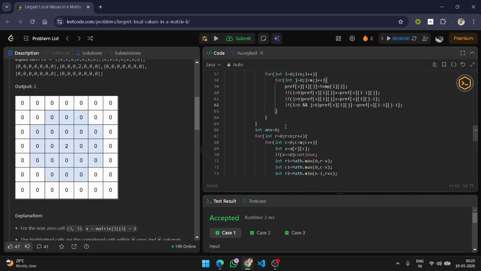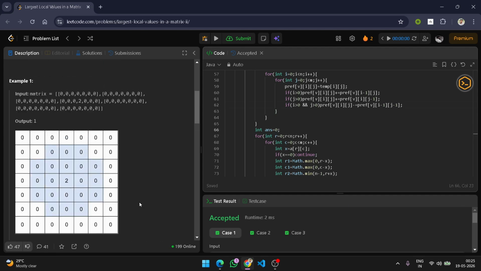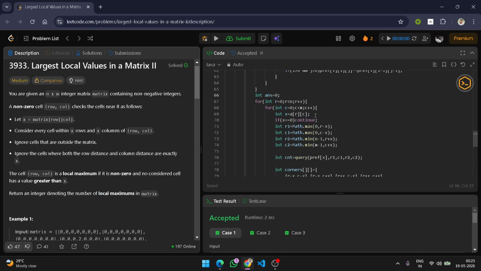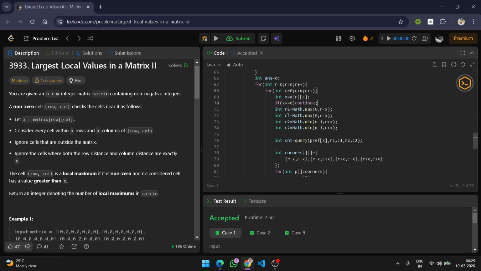Then we have an answer variable which will store the number of local maximum counts. Again going to the matrix, this is mandatory, a very basic thing: extracting the value of the cell. If it is 0, then skip because we need only non-zero. Now this is the range, that limit thing, the within thing. So R1 will be max of 0 comma R minus X. Everyone can understand it, I think.